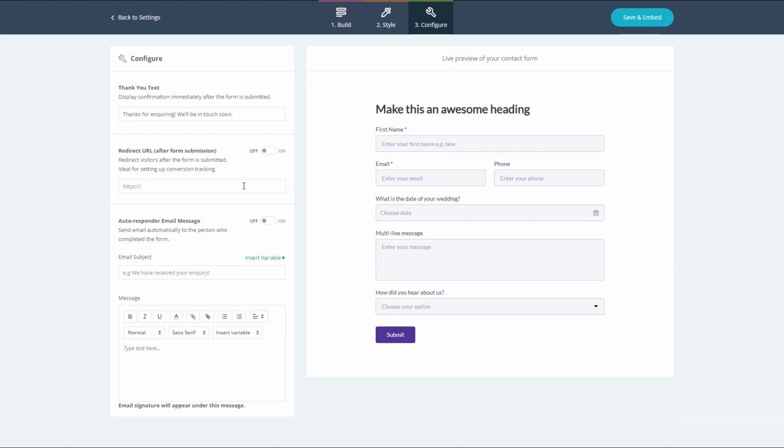Another reason you might want to add a URL redirect is if you're a bit of a numbers person and you're really interested in Google Analytics or tracking conversions. As you can't add tracking code onto a submit button, you can track the landing pages. So that might be something that you're interested in.